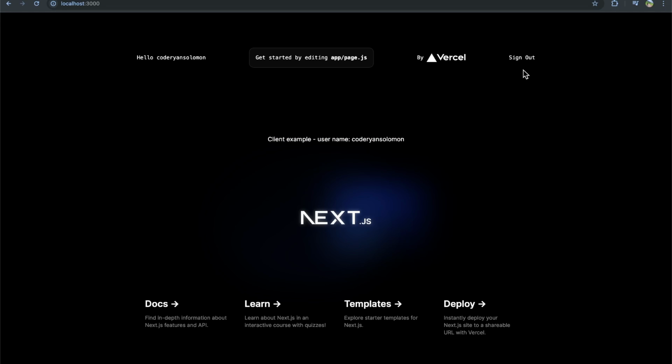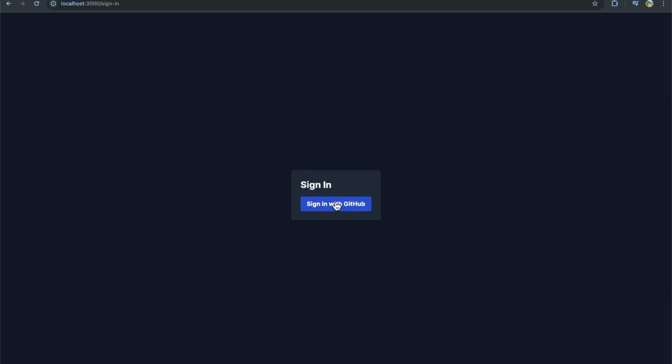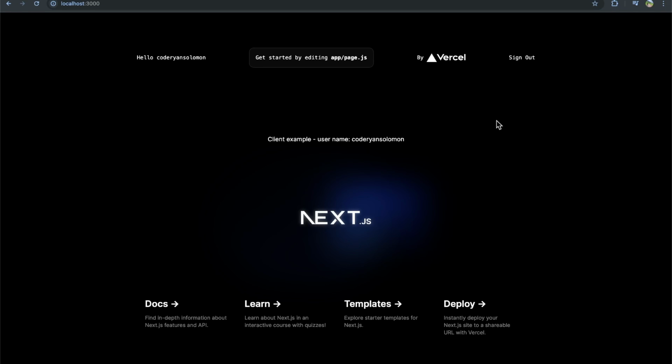So here we can see that it's using it correctly. I'll click sign out, and now we say username, no user. So that gets updated like we expect. Sign in with GitHub. It loads, redirects us back to the homepage, and we have properly implemented authentication with NextAuth v5 within Next.js app router.